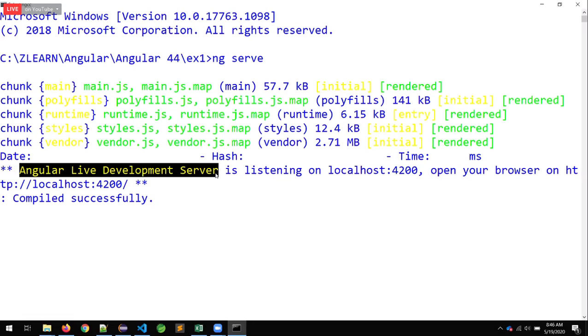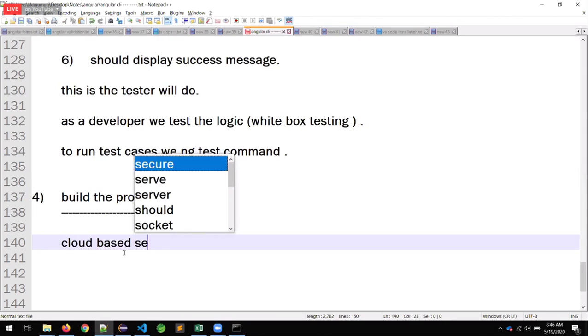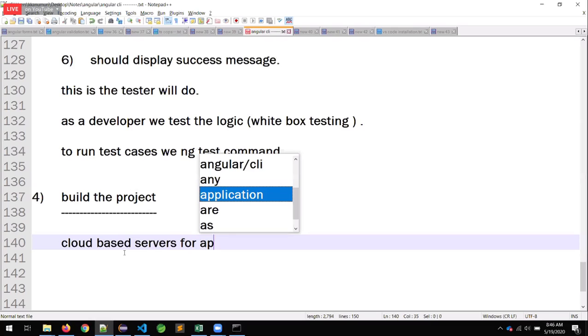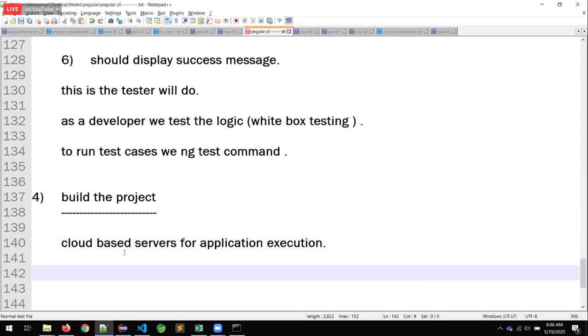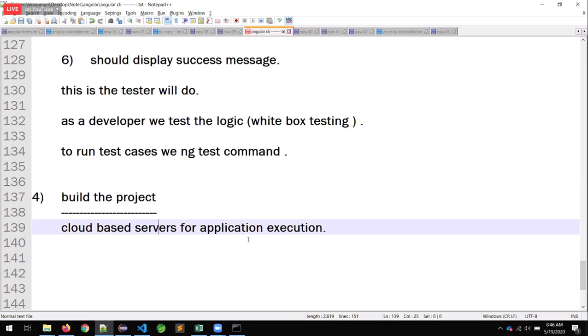For the customer production, right now all companies are using cloud-based servers. So what web servers are they using? Our own servers? No, sir. They are using cloud-based servers for application execution. Now I am asking the question, sir. Can I use this development server for application execution in the production environment? No, sir. We cannot use this in a production environment.